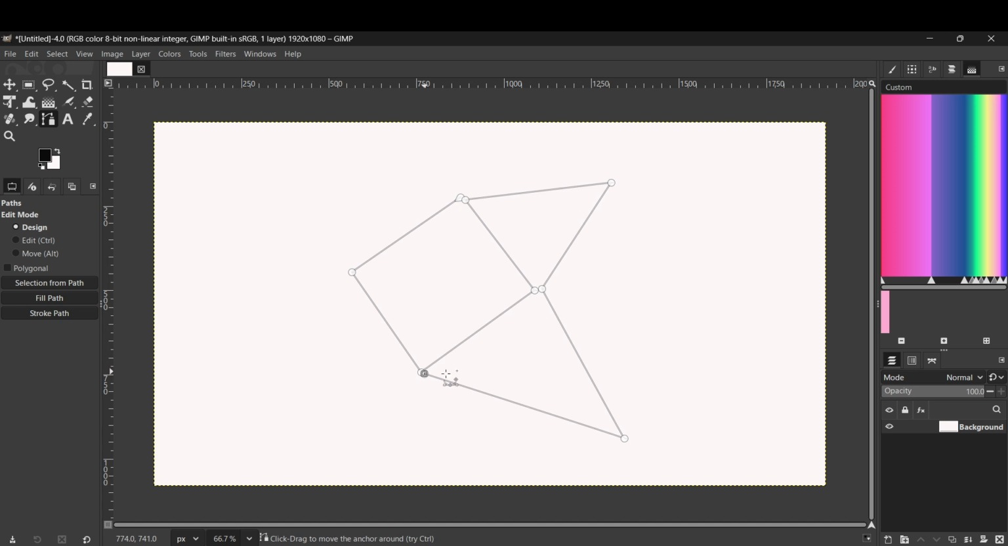And that's how you create Bezier curve pen paths in GIMP 2.10. Practice the handles to get smoother shapes.